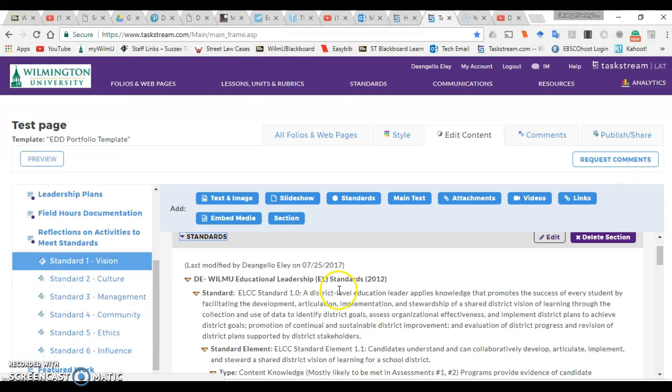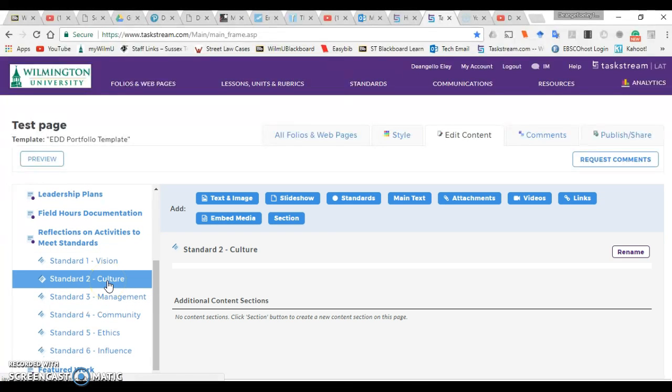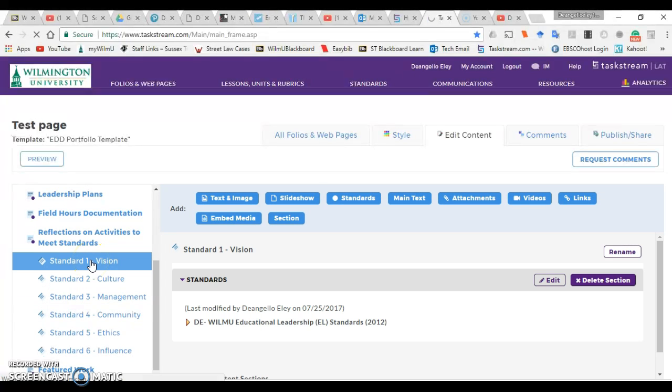Save and return. So now we repeat the process for the next standards. I'm going to show you guys how to actually upload your DARs, your reflections, inside the different standards. I'm going to make a separate video for that. So this will end step 2.